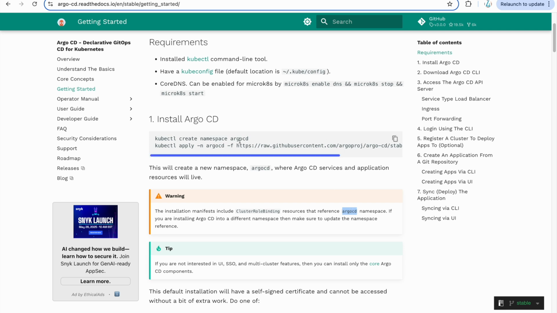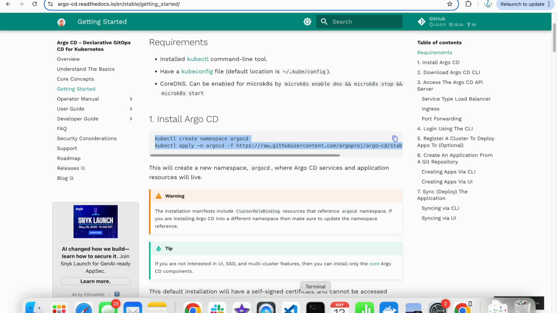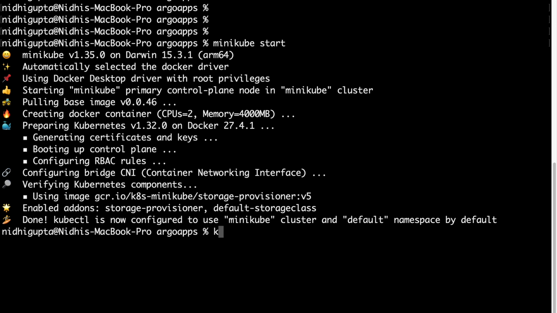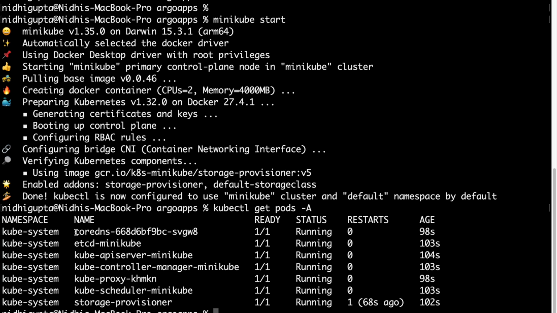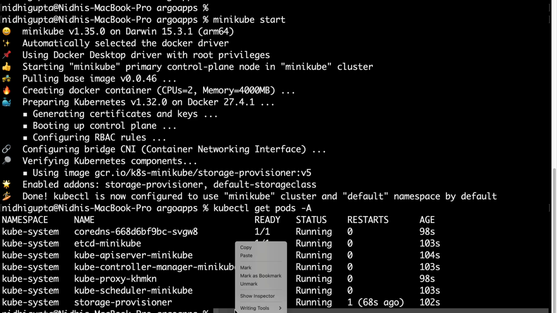So this is where we are directly using Kubernetes configuration. Argo CD can be installed using Helm also, but in this demo we are using this Kubernetes configuration to install it. So now I will copy this command and go to my terminal. I have Minikube running on my machine. Here you can see kubectl get pods, and here you can see all the pods related to Minikube running on my machine. Now I will copy that command.